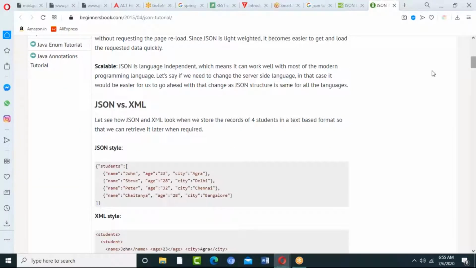JSON versus XML. See, this is my JSON code. Students, suppose I have Java objects, 5 Java objects. That Java objects code, if I give employee new something, that object they don't understand. The client will not understand. We need to give something they can understand in the notepad.